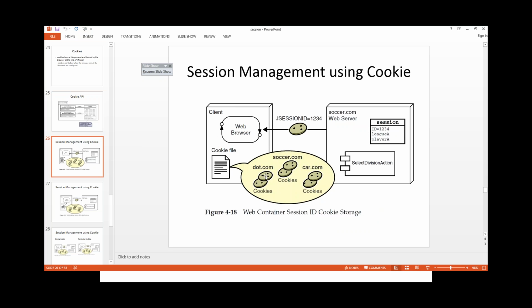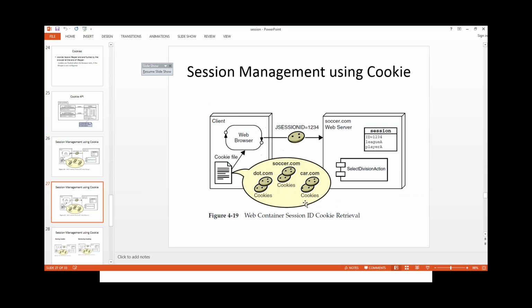The cookies are allotted their separate domain. This is the cookies related to .com. This is the cookies related to soccer.com. These are the cookies related to car.com. This is how the cookies are stored.